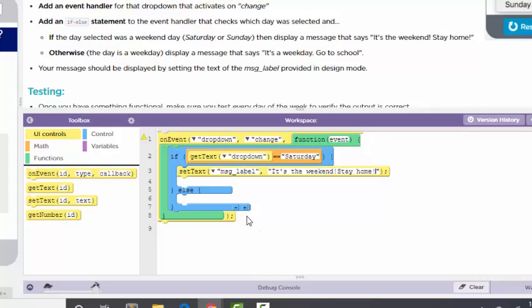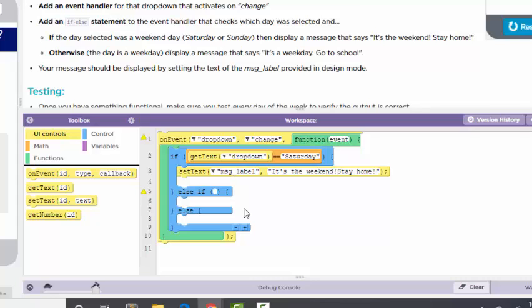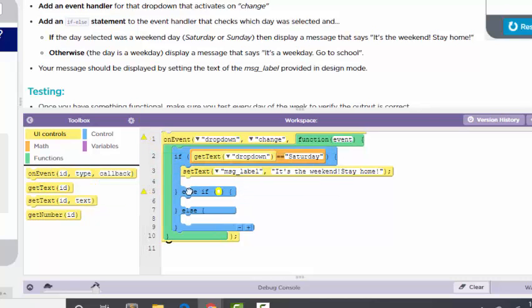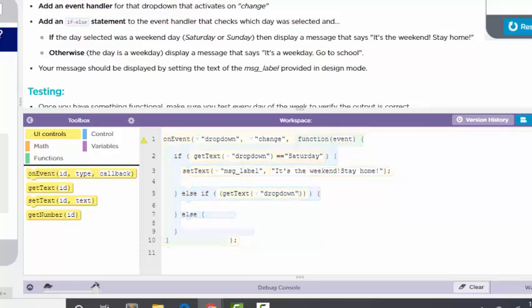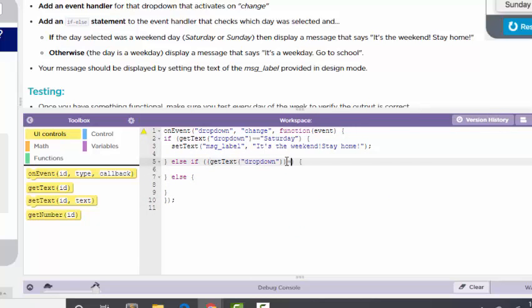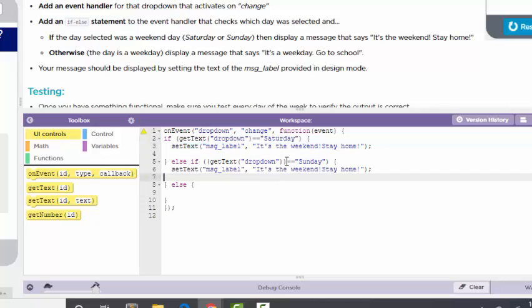Okay, so in this case, we're going to do what's called an if-else if. So basically, we're going to push the plus sign right here, and that's going to give us a third option here. And so that's where it gets a little tricky, is they technically haven't taught us about this. So anyway, then we're going to do kind of the same thing again. So we're going to say else if we get the text from the drop down, excuse me, let me go back to show text here just because this part's easier in show text, and it's equal to Sunday, we're going to want the same thing. We want it to say set text, it's the weekend, stay home.